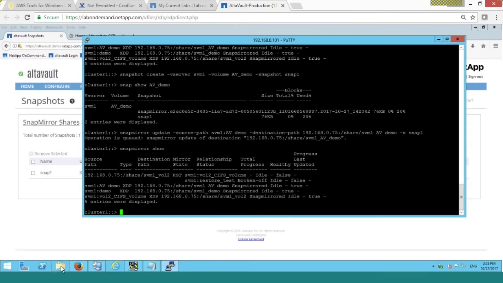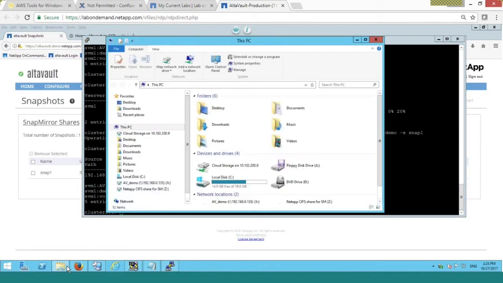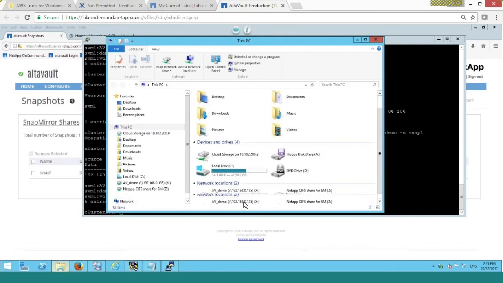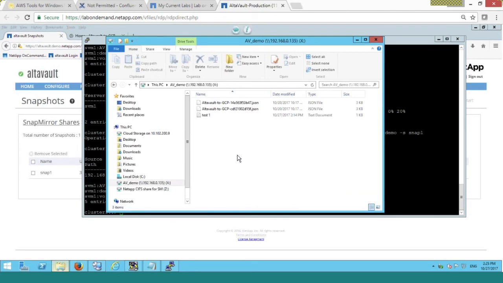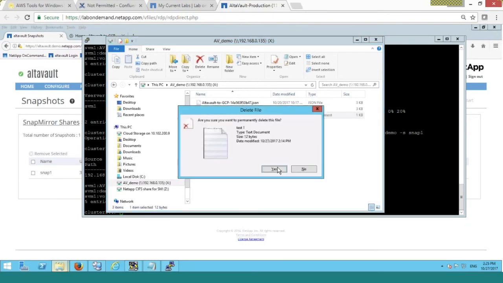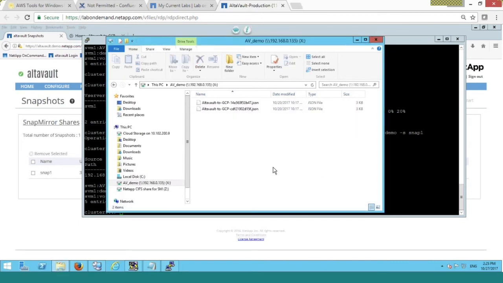So what's the next stage? We'll be deleting the data. We have already mapped that drive as X drive, AV demo. Let's go to the drive and delete the data. If you want to delete the entire data, you can do it. First we'll delete just one file, test1, because I want to show you a file restore from the snapshot.